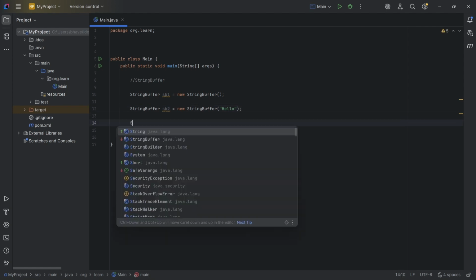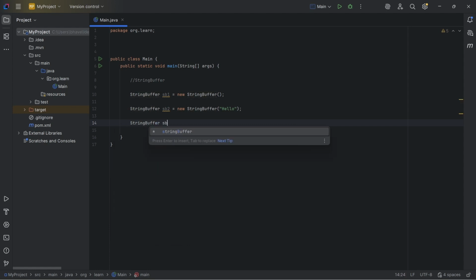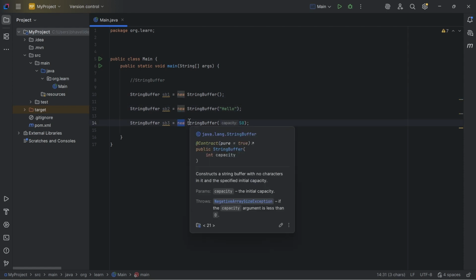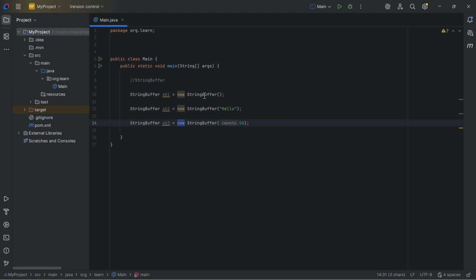Let me create one more string buffer, sb3 equals new StringBuffer. This time we'll give an integer value, that is capacity. So we can create string buffer objects, since we are using the new keyword in each statement. That means in each statement an object is getting created. And what is the type of object? StringBuffer.